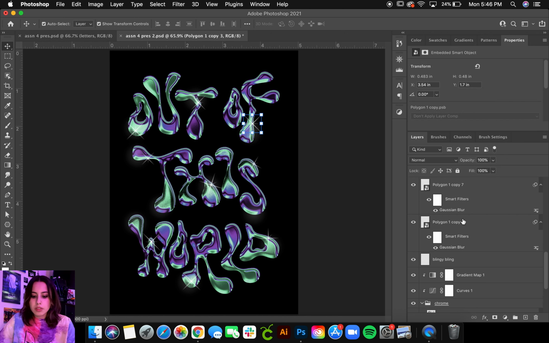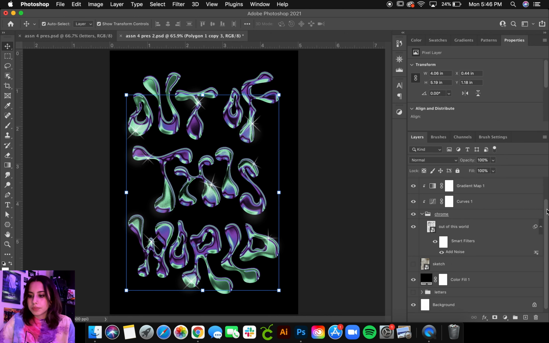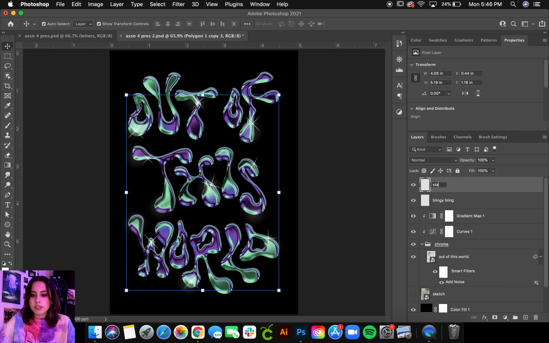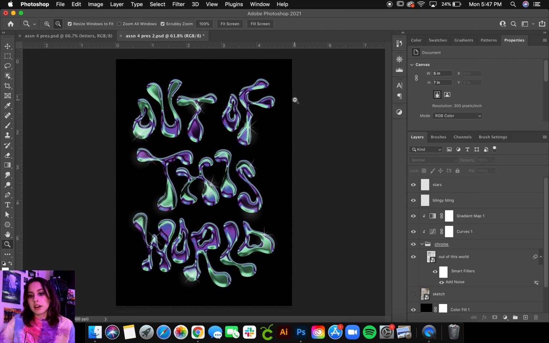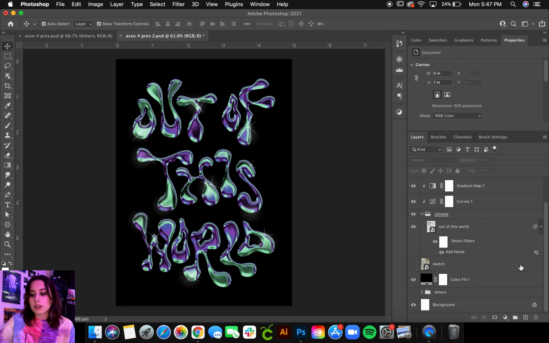I'm going to merge them all together into one layer. Command E. Then rename this layer stars. I'm going to bring the opacity down so they're not so in your face. That's good. All right, now we're almost done, and we have to add something else to the background. So let's make a quick field of stars.